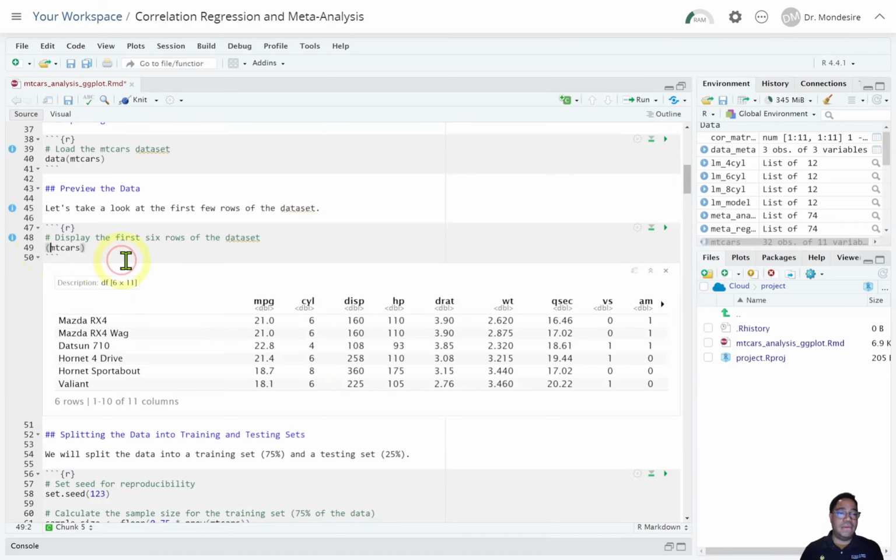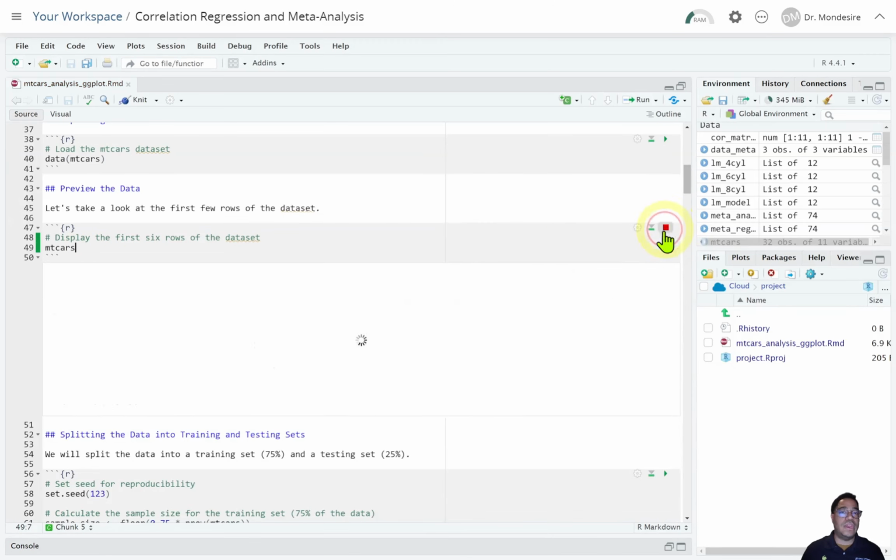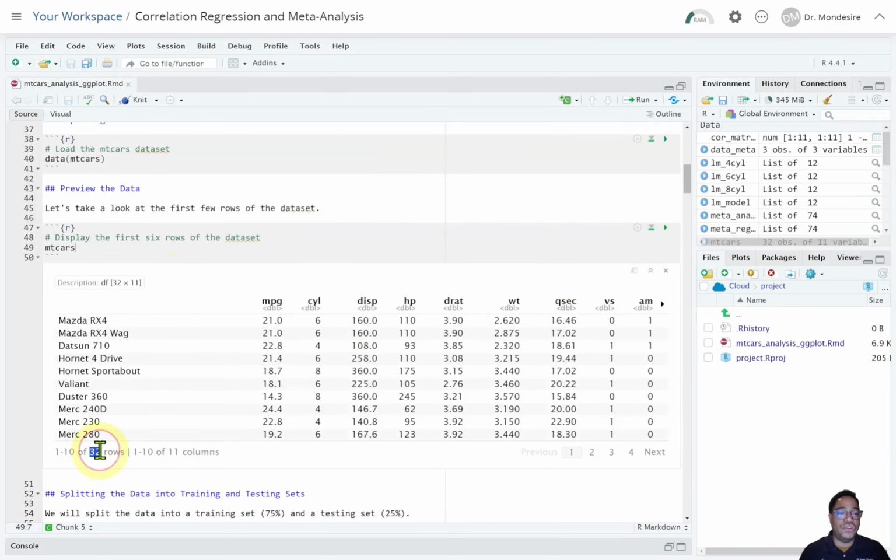I'm going to take out head, and I'm going to put it back once we're done. I type in mtcars, and I hit play. And you see that there's 32 rows of data. So we have 32 rows or 32 instances of data that we've collected on cars. So you see that we have the cars listed here. We have some Mazdas. We have a Hornet. We have 2 Hornets. We have some vehicle information here.